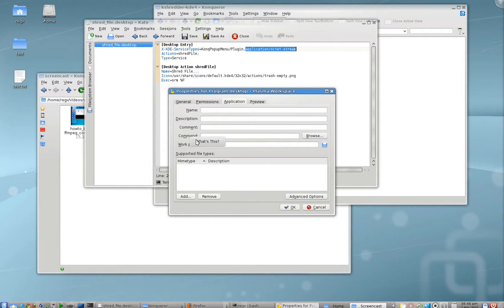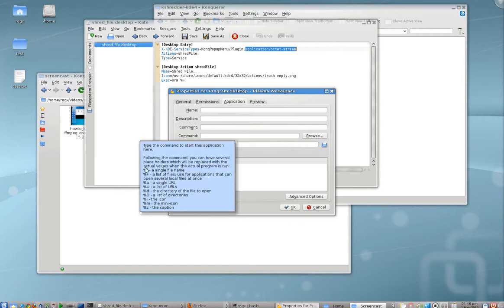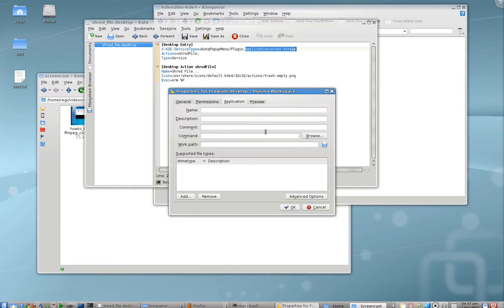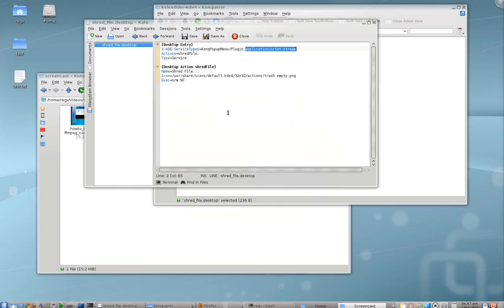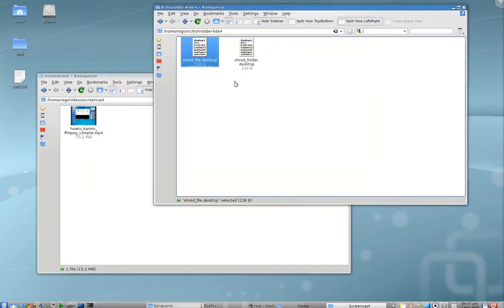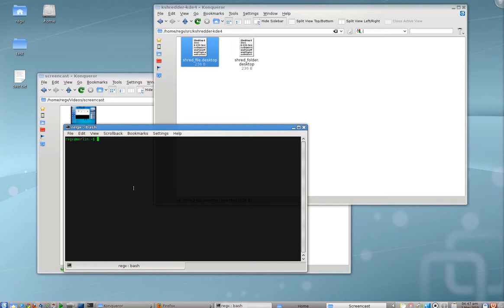Under command, if you right click and go what's this, it'll tell you all the variables that KDE will pass in. So if you have a file selected, %f would be a single file. If you've got multiple files, %F is a list of files. So basically you can just create a .desktop file this way, which gives you a good head start for creating your service menu. I've already got two service menus here. We need to package this up and put it in the right place.